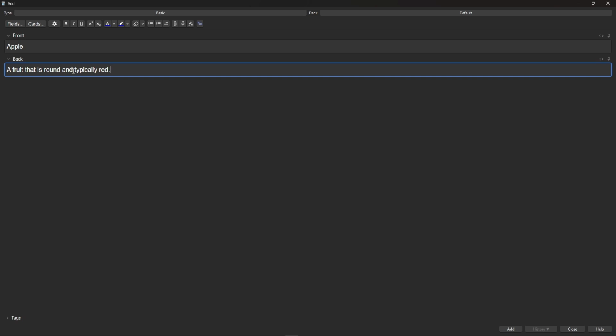Now here's a cool tip. You can add extra information to your cards to make them even more powerful. For example, you can add example sentences or even images. Let's say you want to remember how to use apple in a sentence. You can just type something like, I eat an apple every morning for breakfast. You can also insert an image of an apple, for example. You can just copy it from Google and paste it right here. Once you're done, just click Add and your flashcard is saved to your deck.